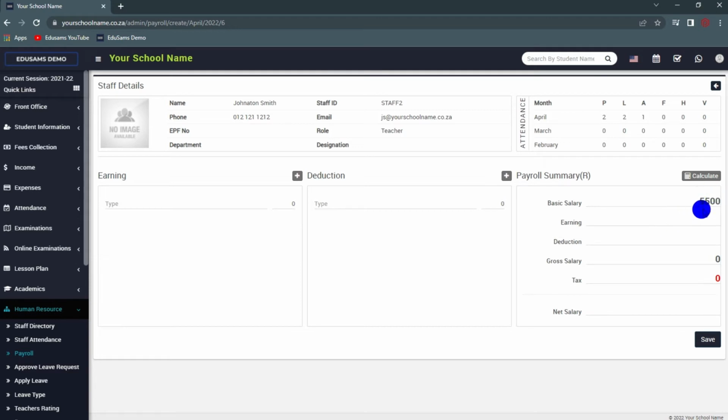Now, if we go to the payroll summary, we can see his basic salary has been added, but I'm going to come to earning and I'm going to add some overtime. So I'm just going to type overtime and I'm going to add 1,000. Then for deduction, as an example, I'm going to type in tax, but you can set tax on the system. So I'm just going to put 450 for tax. Then we have to hit this plus icon to actually add it into the payroll.